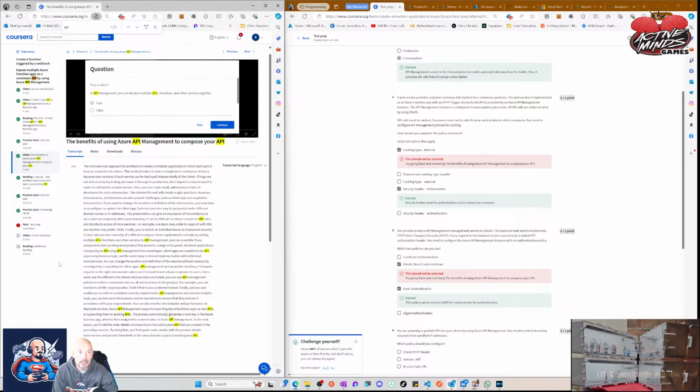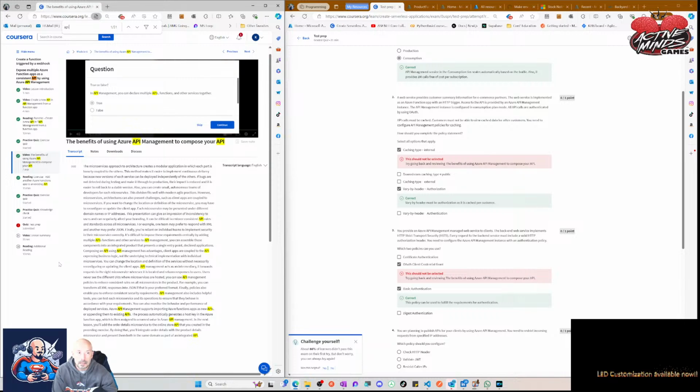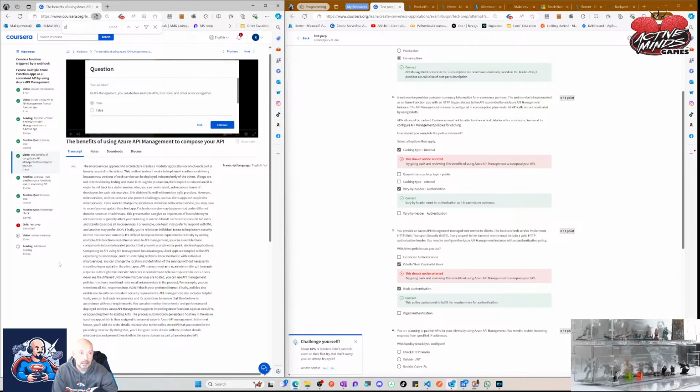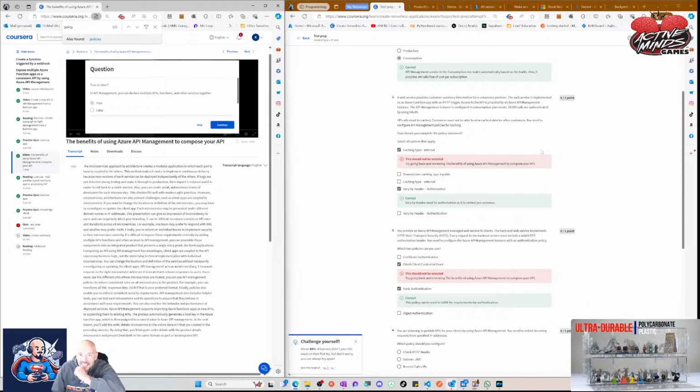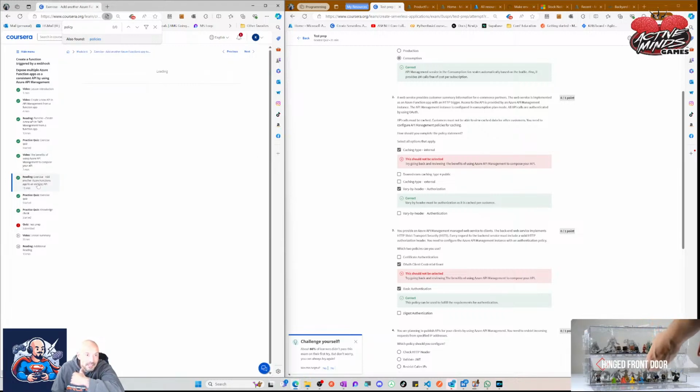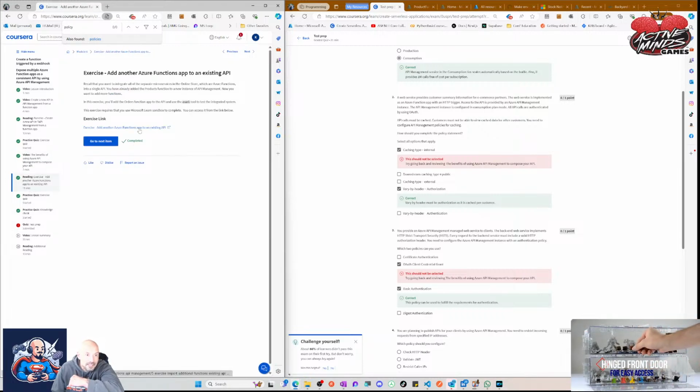API. Let's try this. Policy. Enforce consistent rules on all Microsoft products. It just tells you you can do stuff. It doesn't tell you what stuff to do. It's like, okay, benefits to compose your API. It should be here. Is there actually any reading here? There's no actual reading here.